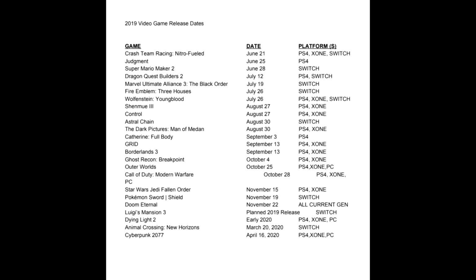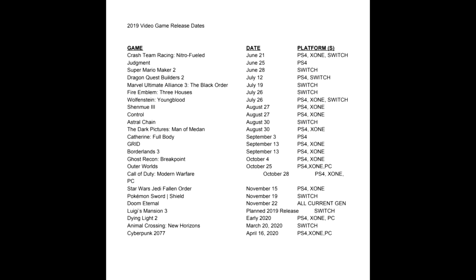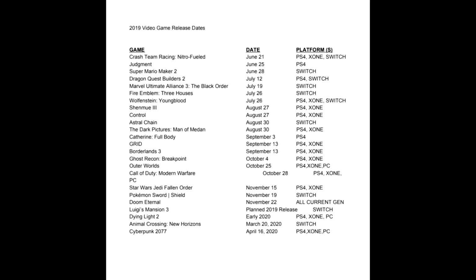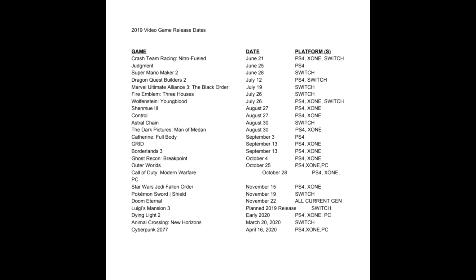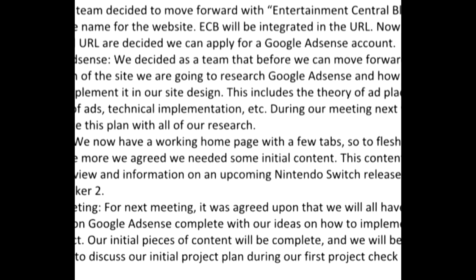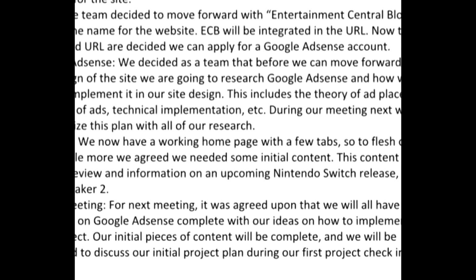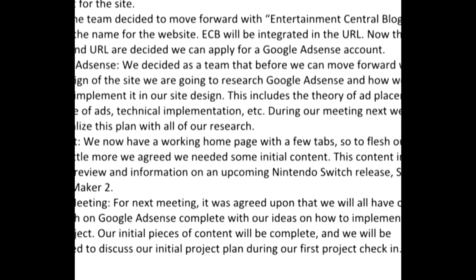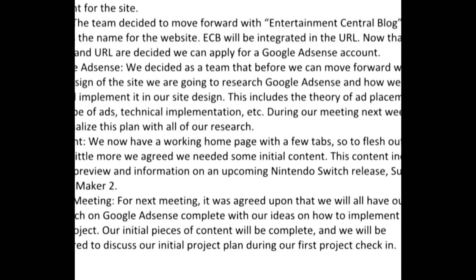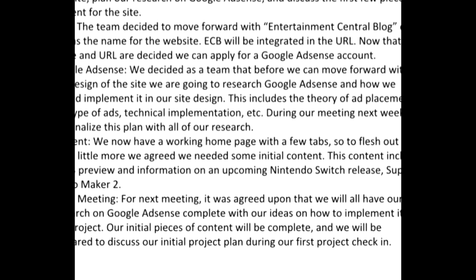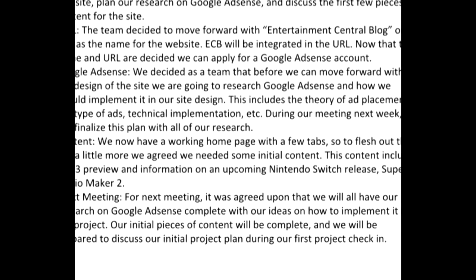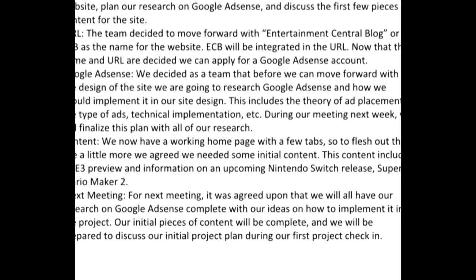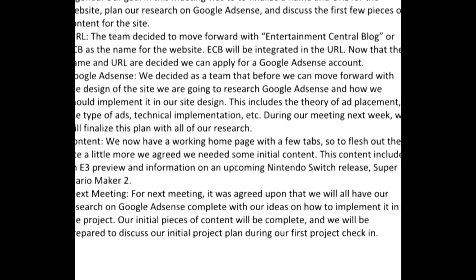ECB provides you with all of the new release dates for famous games like Call of Duty, Pokemon, Marvel's Ultimate Alliance, and Cyberpunk. Our website is also the best place to look for gaming previews. Come find out our reviews on the most popular games like Luigi's Mansion 3 before you buy it. Entertainment Central Blog will be your first stop for gaming rumor reports.